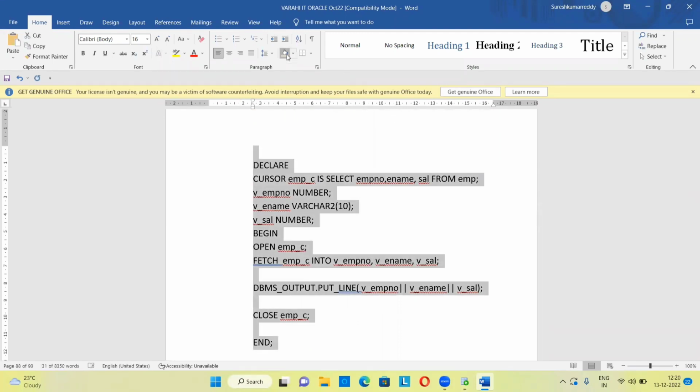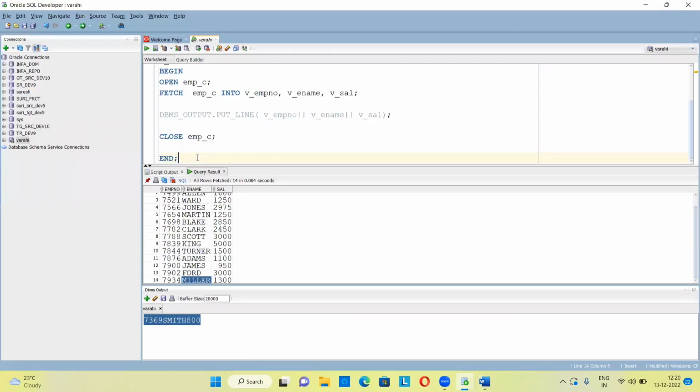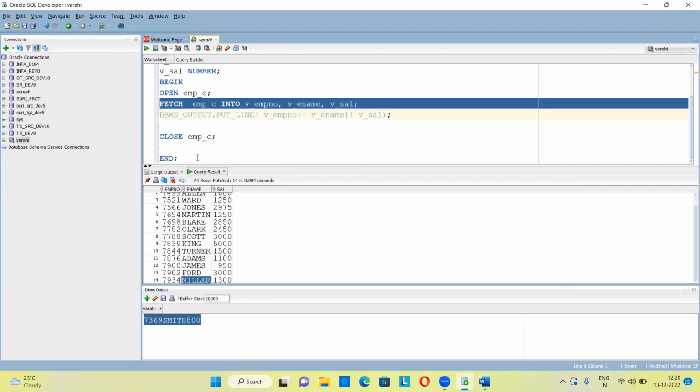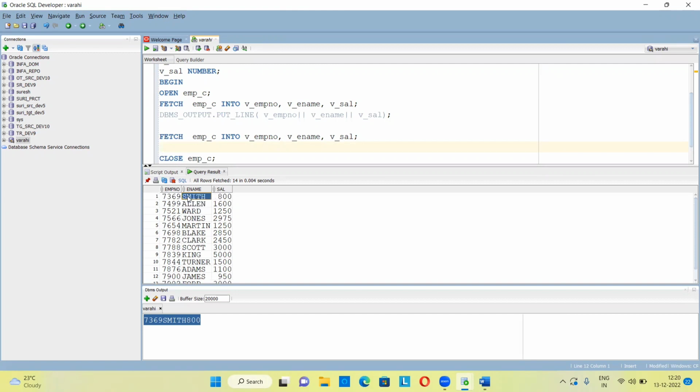Don't get confused. And if you are getting confused, you can ask me immediately. No problem. Okay. So now I'm going to write one more fetch statement. But first, let me print this first record, whatever it is fetching. So now I'm going to write one more fetch statement, which will fetch the second record. The first fetch will print Smith. Now the second fetch will print Allen.